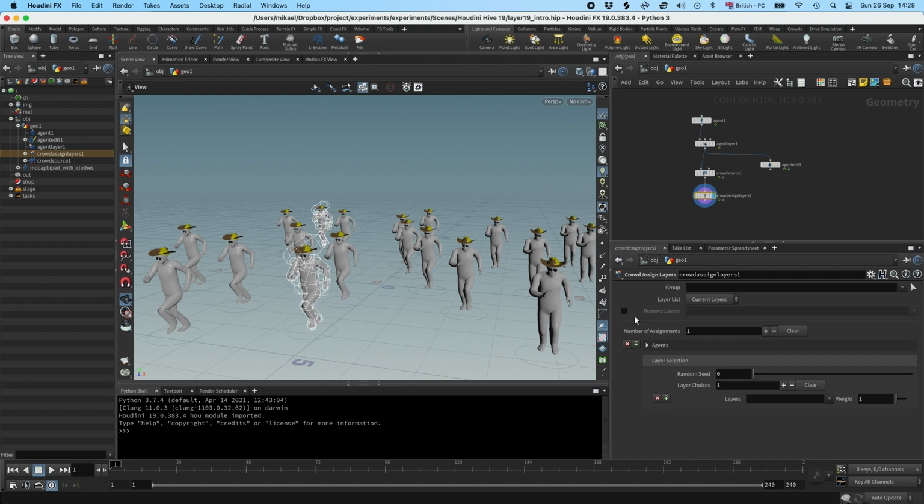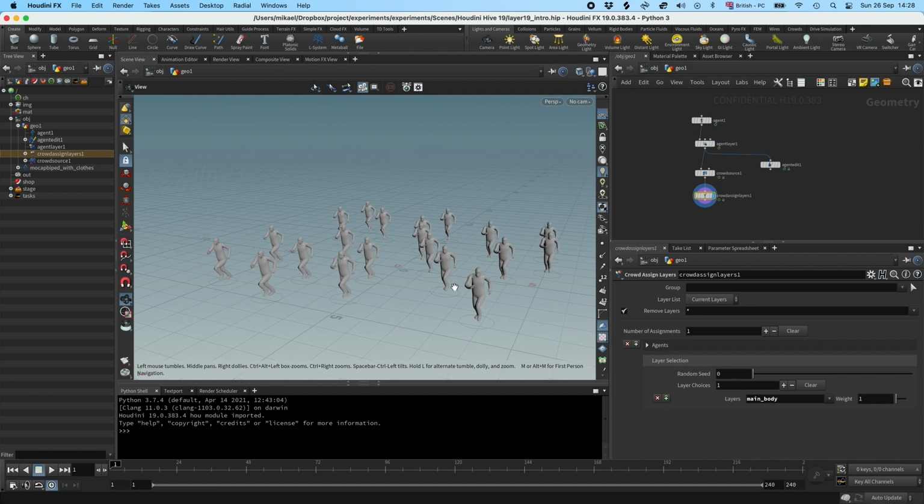And first of all, remove layers is an option here. So I'm going to do that. And then I'm just going to add the main body. So now all of them have the main body. So you can see I can add different pools here. And then you have like a sub selection. So in this first selection, I want everyone to have that body.